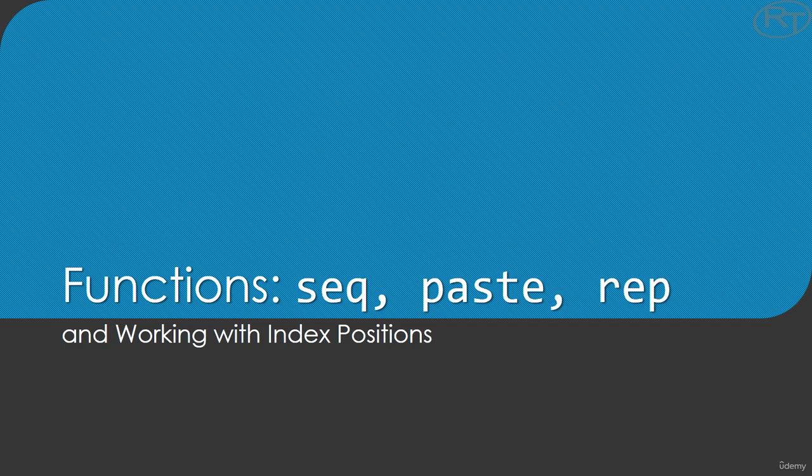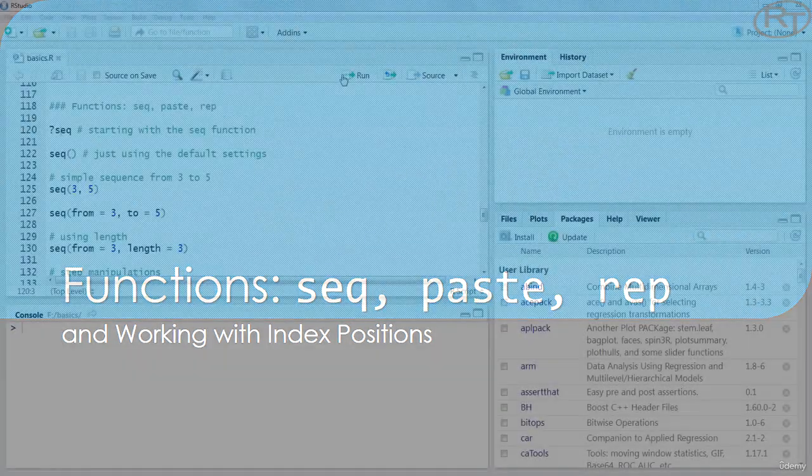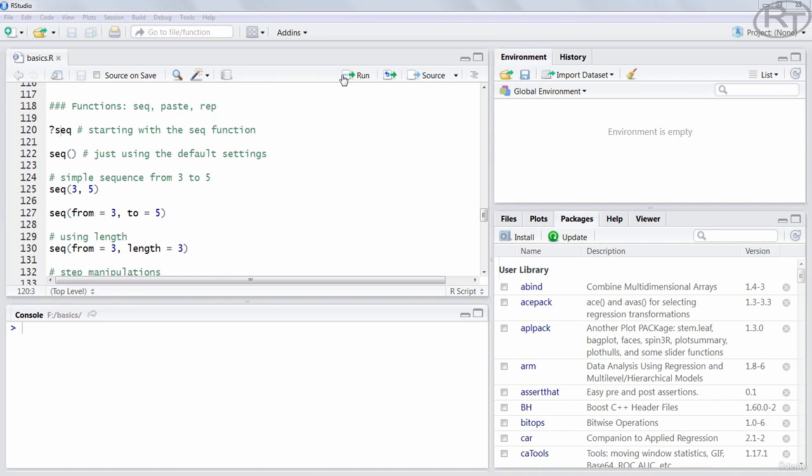Let's now learn how to work with the basic functions sequence, paste and replicate. Let's start with the sequence or seq function. You will probably not use the sequence function so often on your own datasets, but it's a great one to get a feeling about how R works.